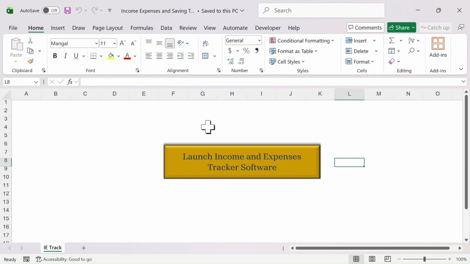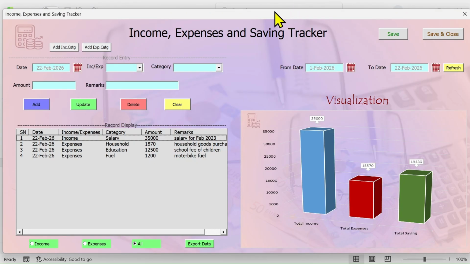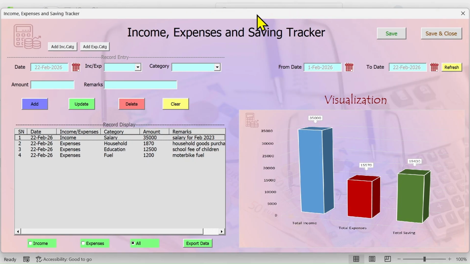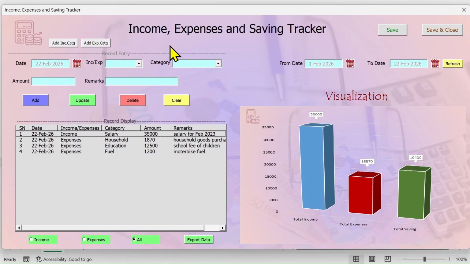Now to open the application, you can click on this launch income and expenses tracker software. Click on this. Here you can see this is the main user interface of the application. Let me show you each and every feature and the operating guideline. First of all, you have to add the income and expenses categories by using these two buttons. Here you can see add income category and add expenses category.